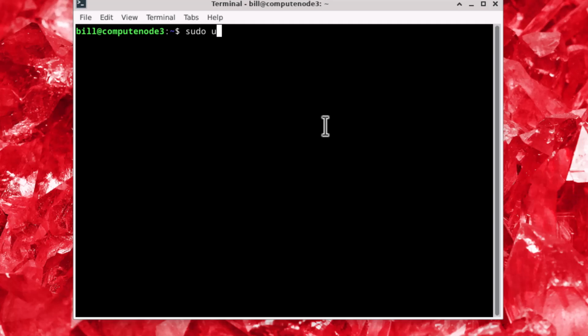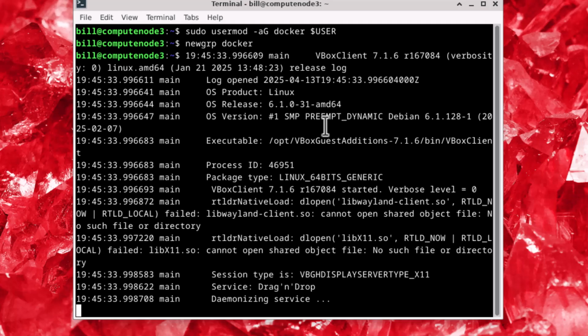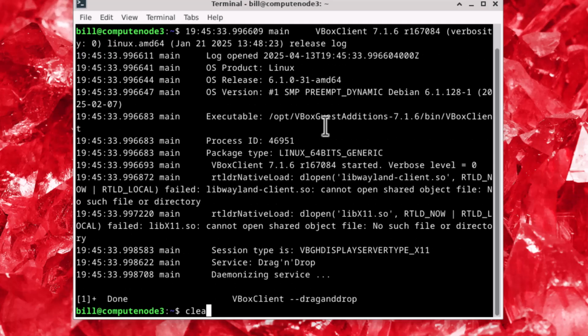We're going to do sudo usermod -aG docker. That's going to be a new group. The group is going to be called docker, and we're going to put it in the user group. And then we're also going to create a new group called docker. And that looks good. Clear the screen.